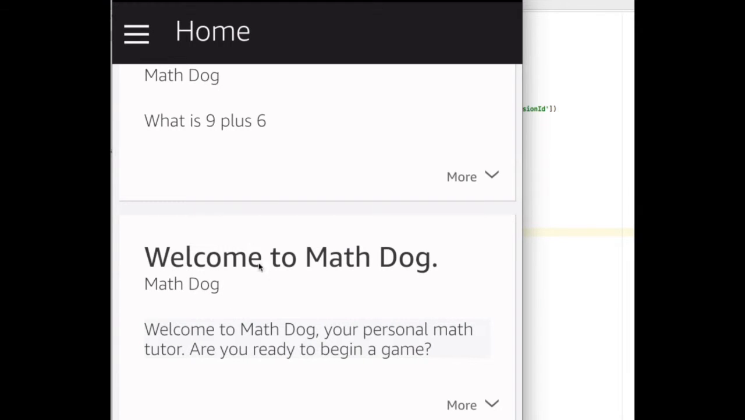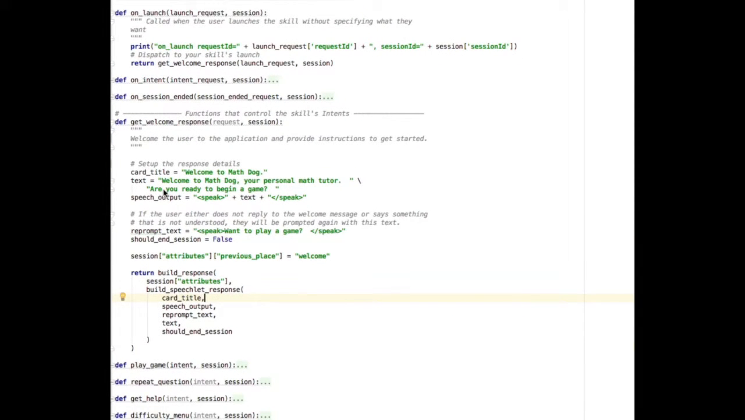You can see I've got "Welcome to MathDog," with the subject of MathDog being the skill that it came from, and then "Welcome to MathDog, your personal math tutor. Are you ready to begin a game?" This "are you ready to begin a game" is how we actually prompt the user to give us the next possible action. Back in the code, we can see here's the actual text that went through.